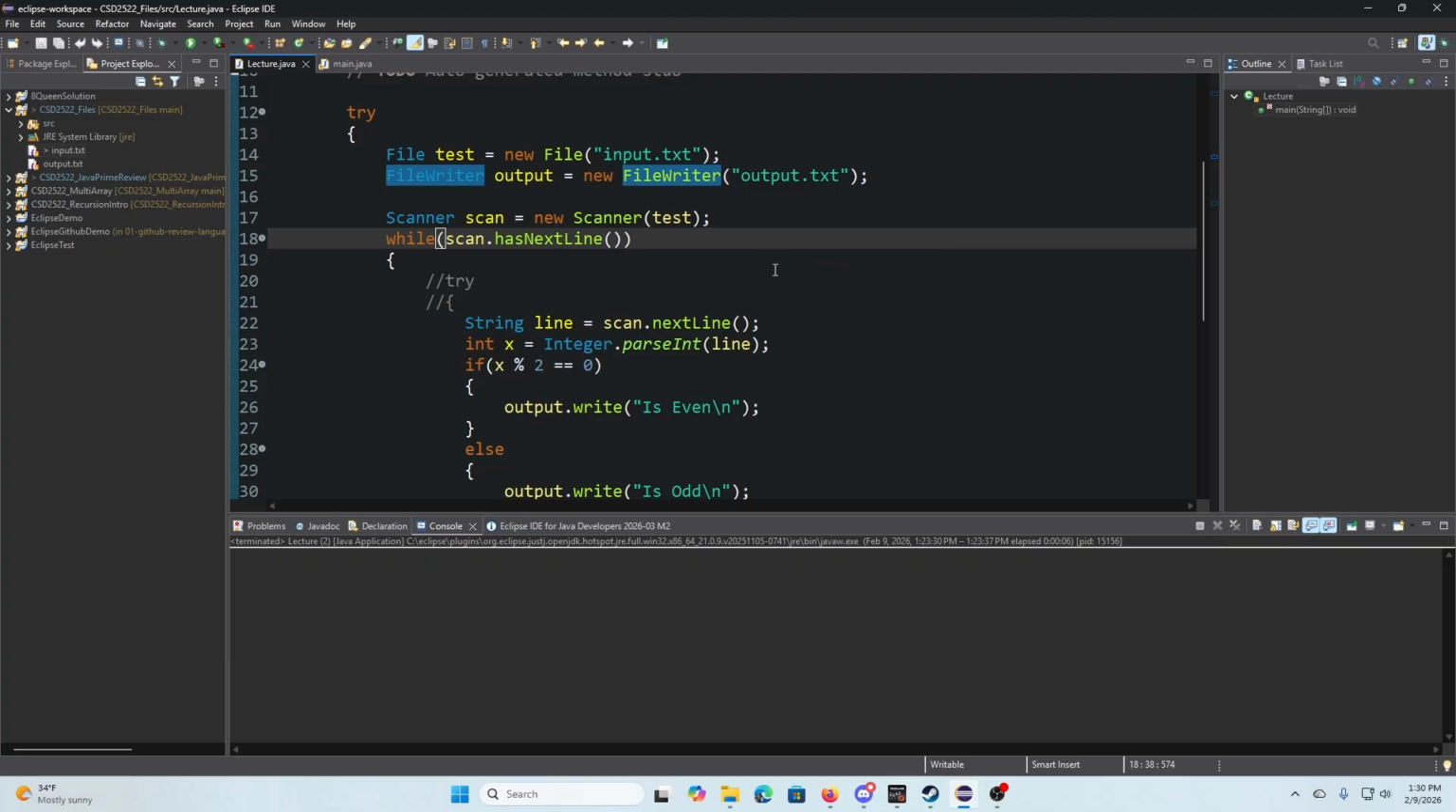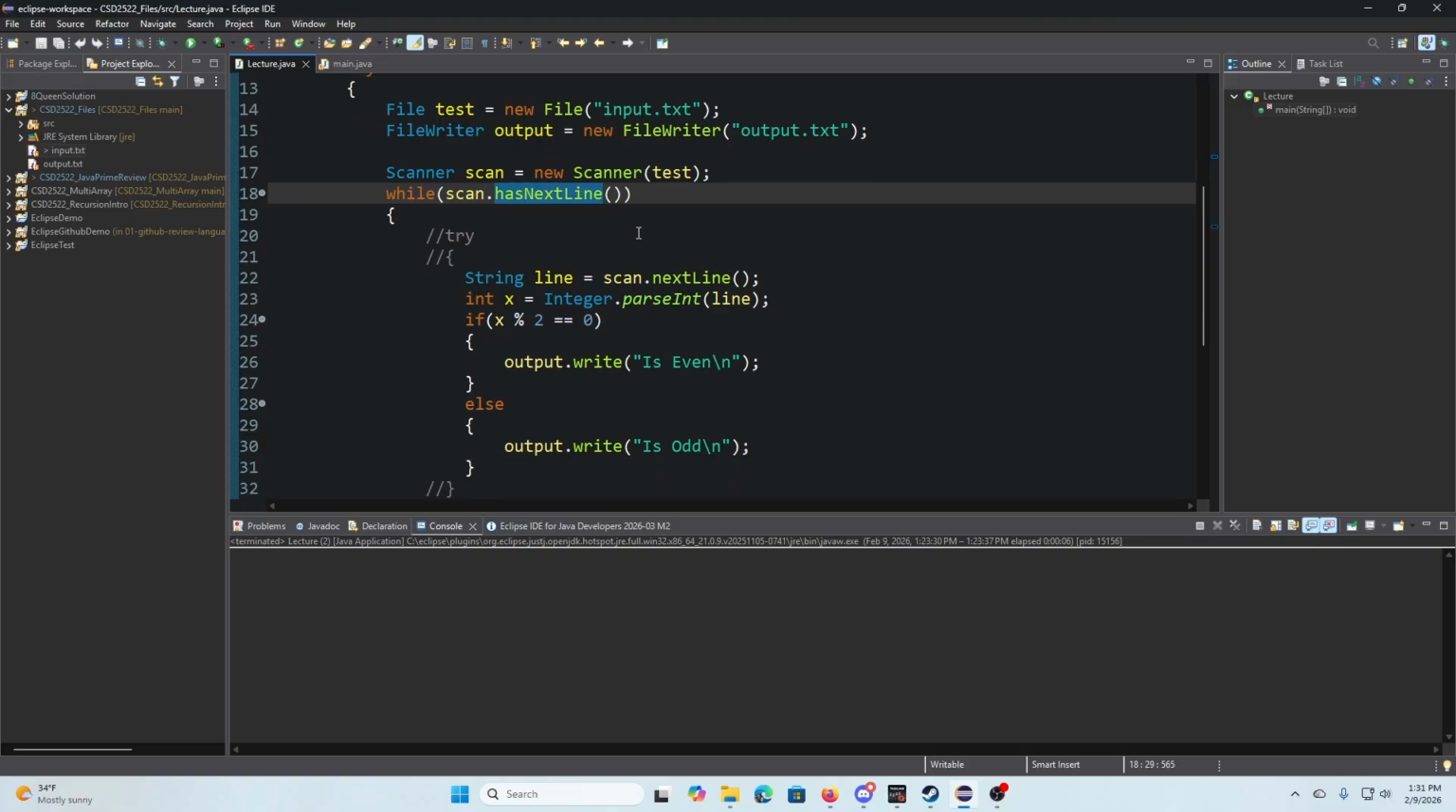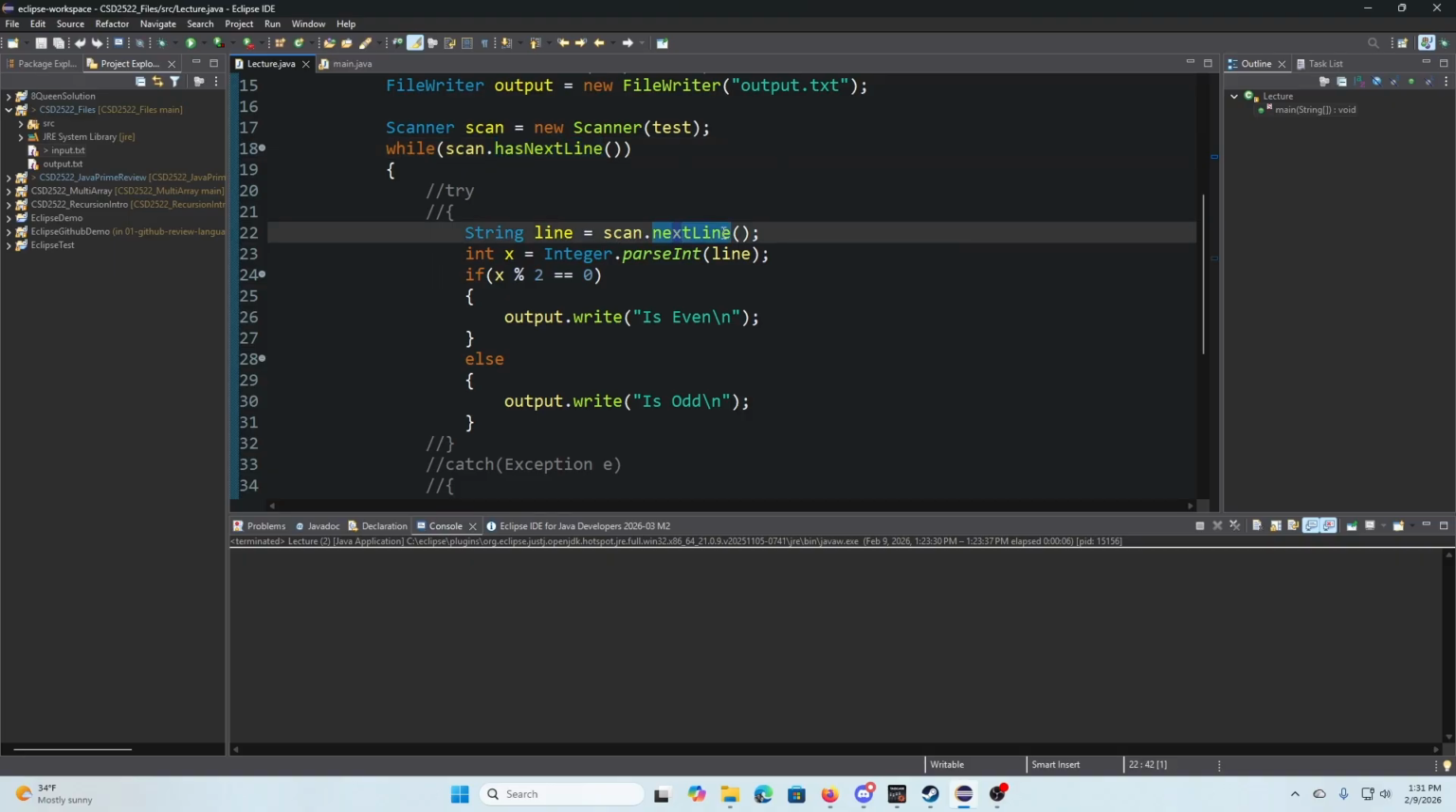Now, one of the more common ways of pulling all the information out of a file is to just have it in a while loop and just say, is there a next line? Now, there's some caveats to that. You need to make sure you understand what constitutes a line. We'll get to that. We're just going to ask, is there a next line? If so, ignore these comments for the moment. We are going to use scan.nextLine.